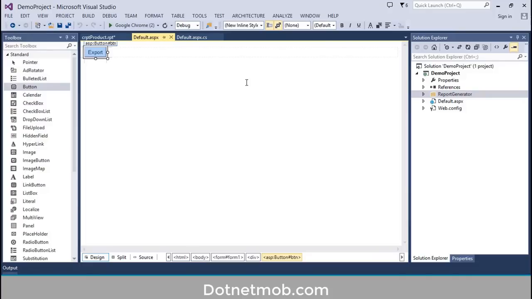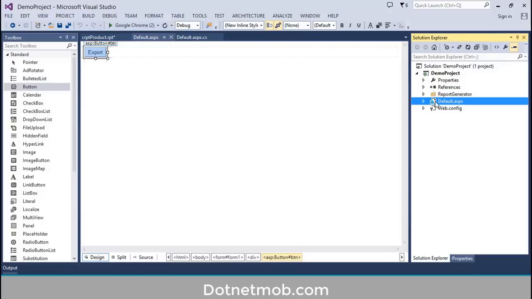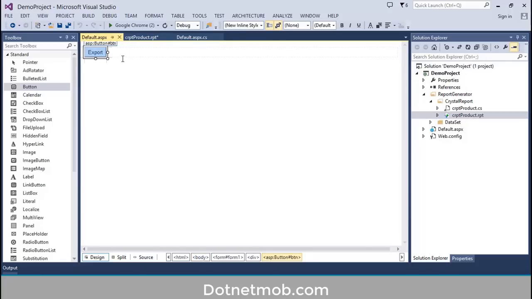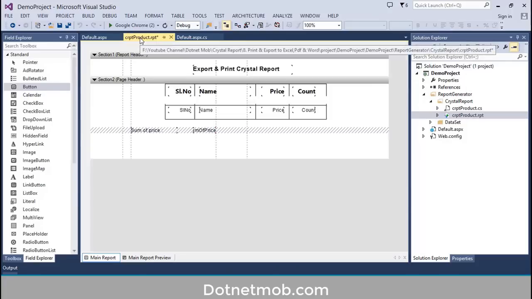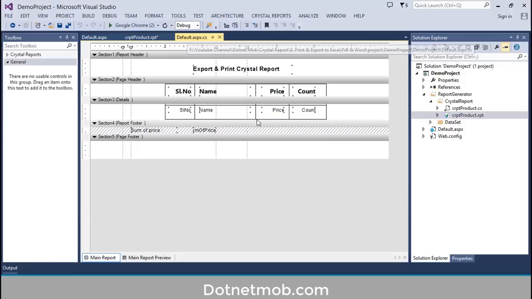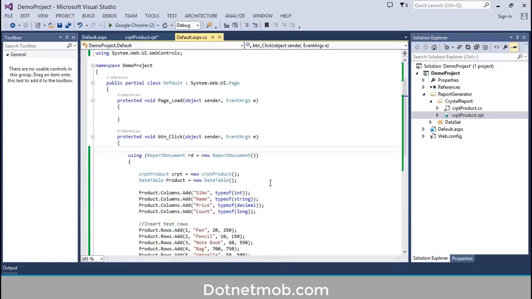So here we have a simple ASP.NET web application. Inside that we have a Default.aspx page. Inside that we have a button, the export button. Inside this button click event, I'm going to export the same Windows Forms application's Crystal Report into PDF and Excel. So here we have the button click event.